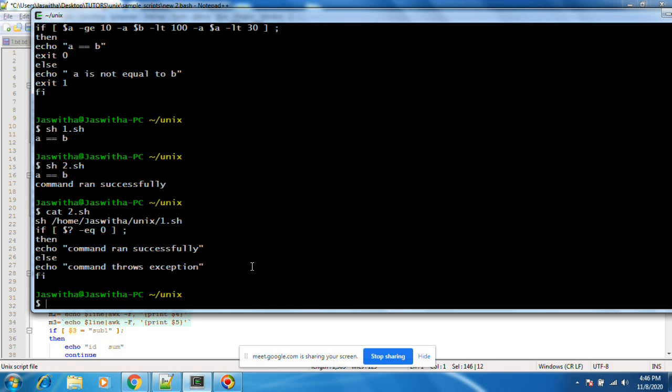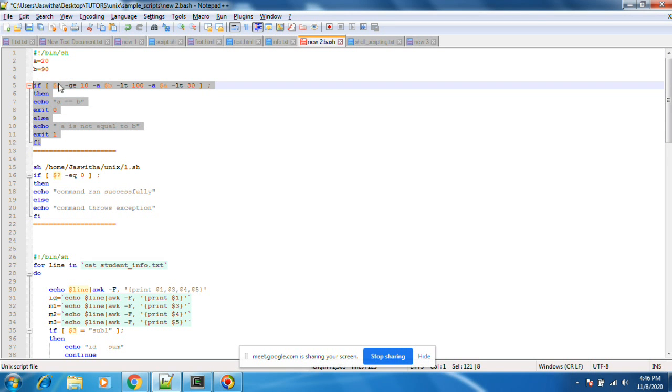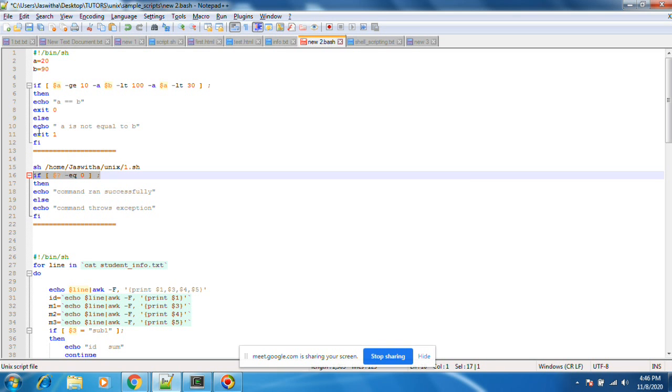Okay, this is how you can keep the exit status and then check it in the $? place. You can keep the exit status like this and then check it with $?.